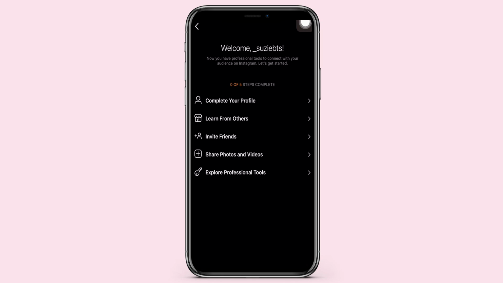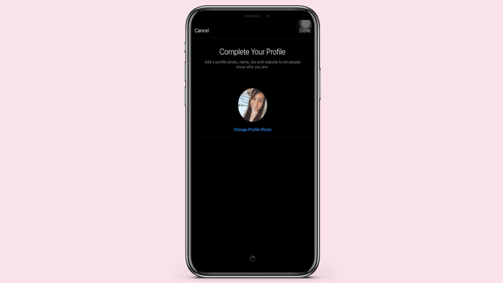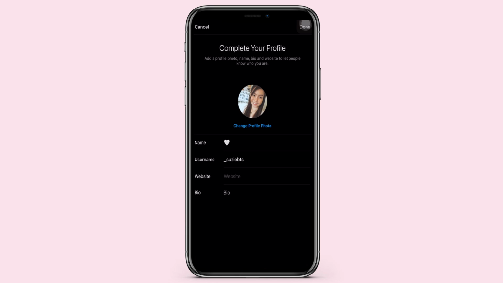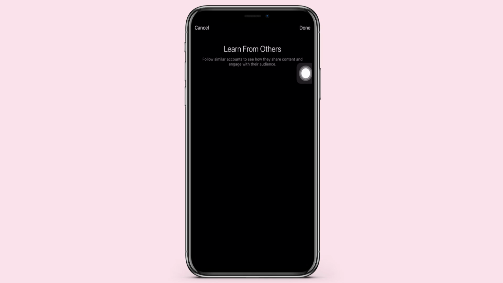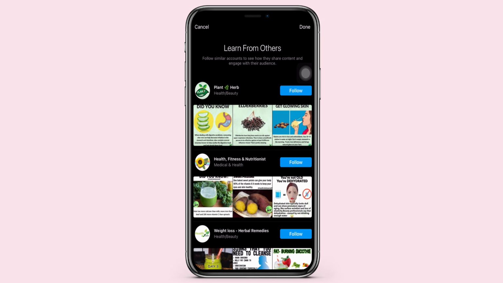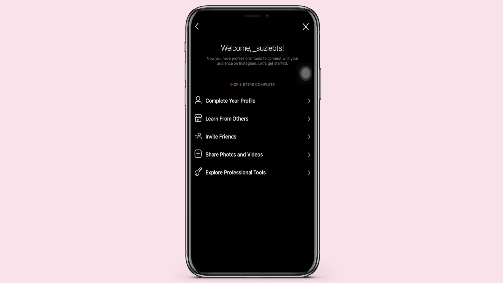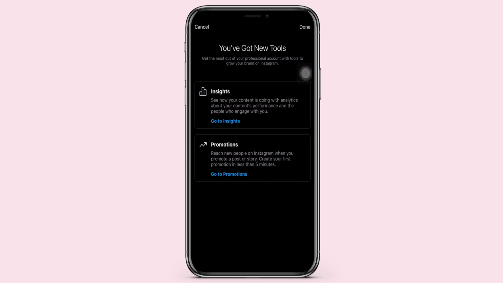So welcome. This is what you need to complete. Steps to complete. So you will just have to fill out this one. Here is the bio, website if you have a website. And here, learn from others. You can follow here. You can invite friends. You can share photos and videos. Explore professional tools.